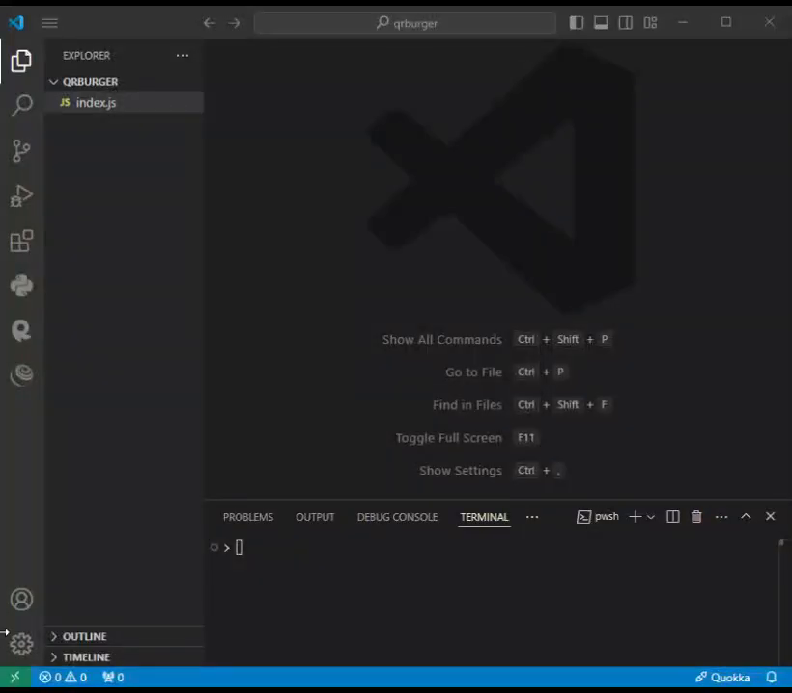So to get started, we will drag an empty folder into Visual Studio Code. This folder will be our project workspace where we will write and manage the code for generating the QR code. You can name that folder whatever you choose for this project. I named it QR burger, but that's up to you.